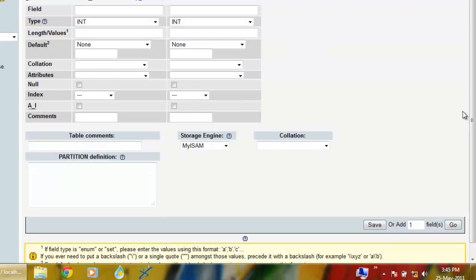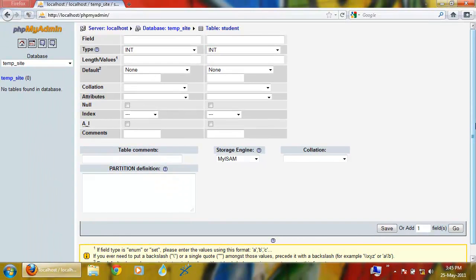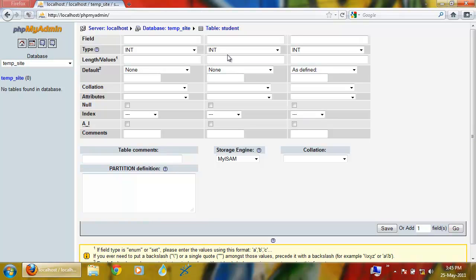This will create our new table. By default, you can see you can only see the 2 fields. For the third field, you have to click here go. This will show your third field as well.